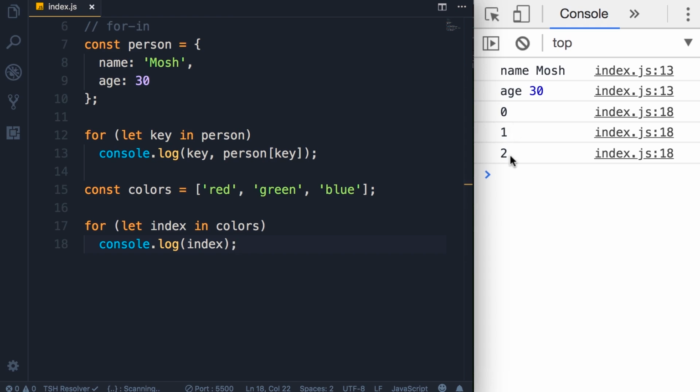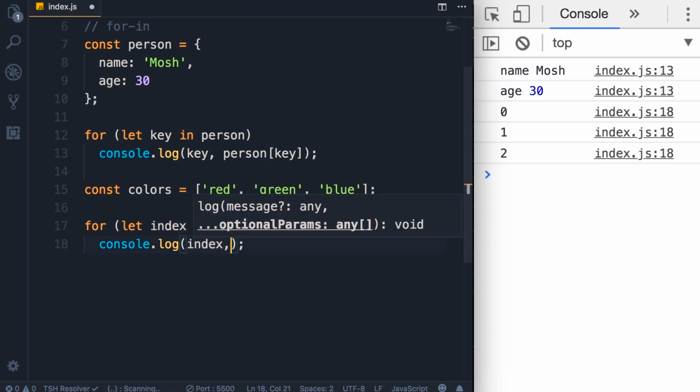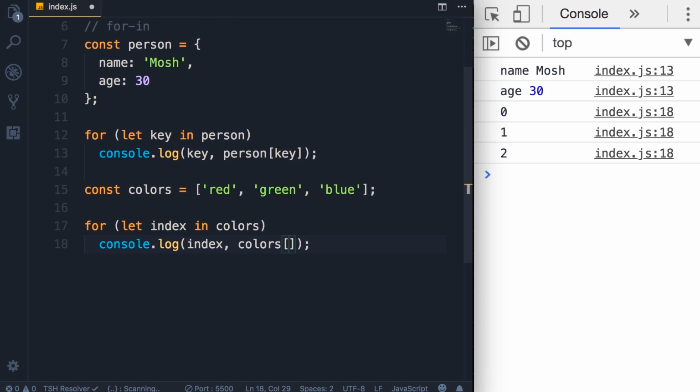Now, if you want to get the element at the given index, once again, we use the square bracket notation. So, comma, colors of index. Save the changes. And now we can see each element in our colors array. Now, starting from ECMAScript 6 or ES6, which is the modern version of JavaScript, we have a new kind of loop that is called for-of loop. And that is an ideal way to iterate over arrays. And that's what you're going to learn in the next lecture.